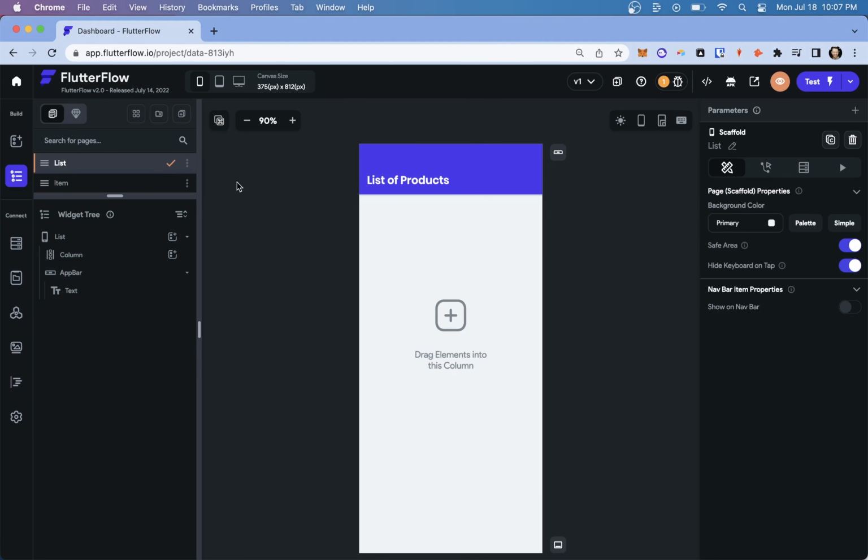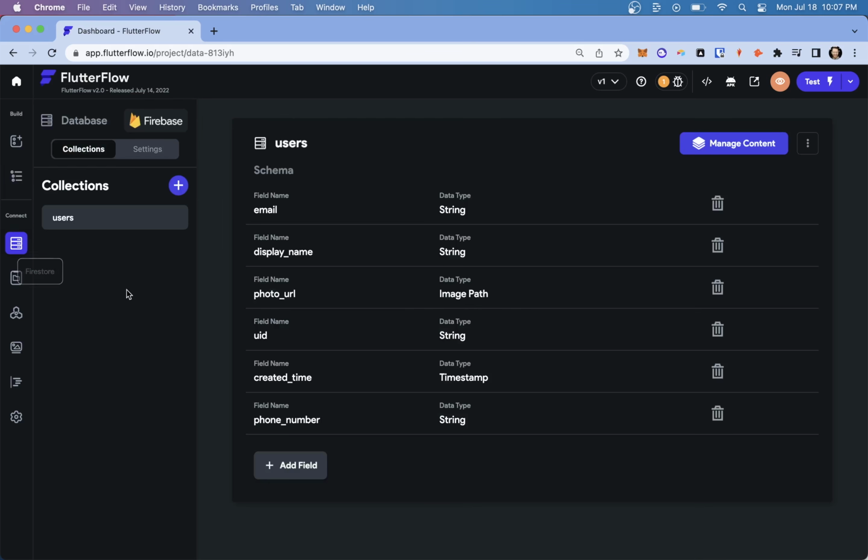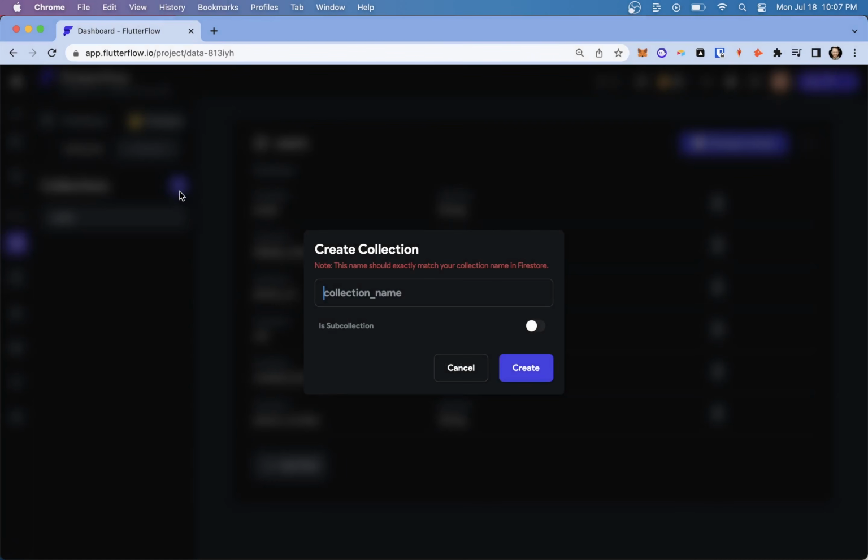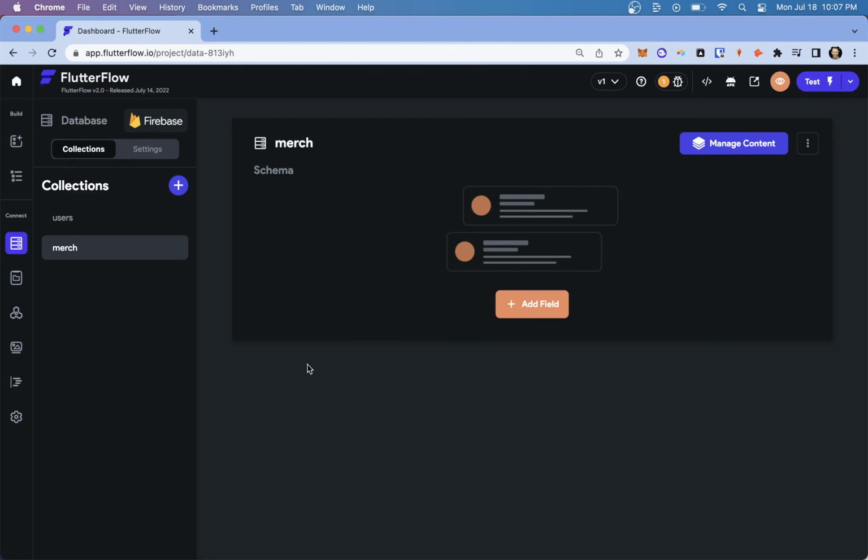So here I've just got a blank page. It's called lists. It's just going to be a list of products. And so let's go over to our database, and here we just have our users collection, and let's make a new collection. And let's just say we're going to have a merch collection here. We're going to have some merchandise. So we create it. Okay, great. So here we've got an empty collection.